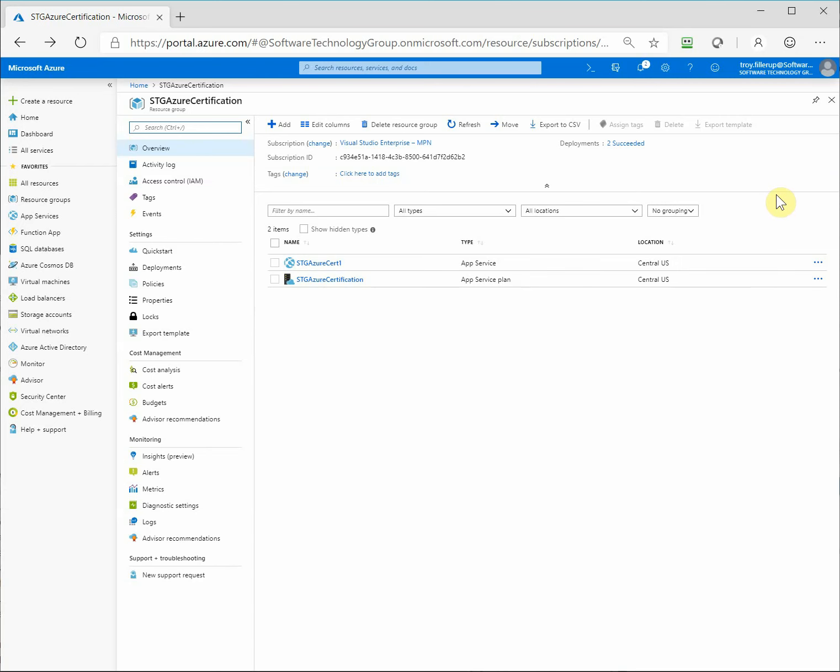Last time we talked a little bit about app services and how to set those up and some of the things that you can do with those. So this morning we're going to talk a little bit more about app services and some of the cooler things that you can do with those.